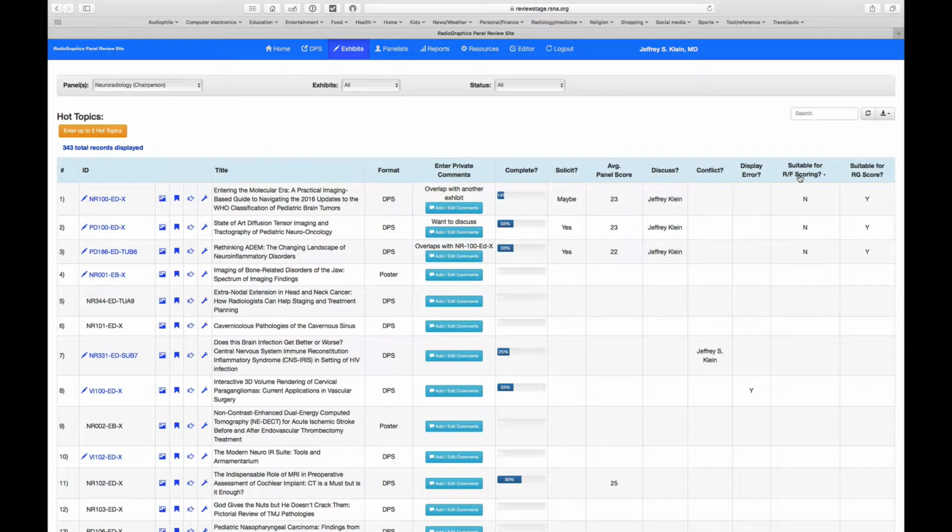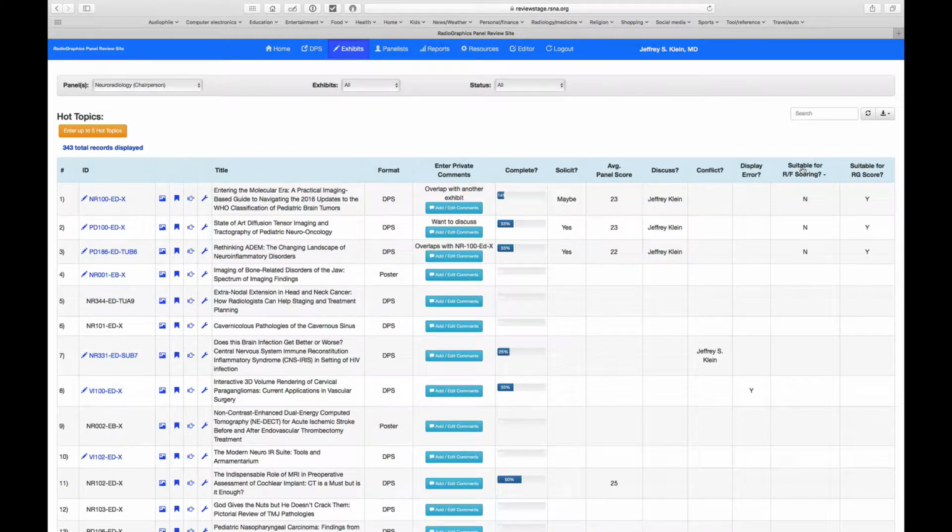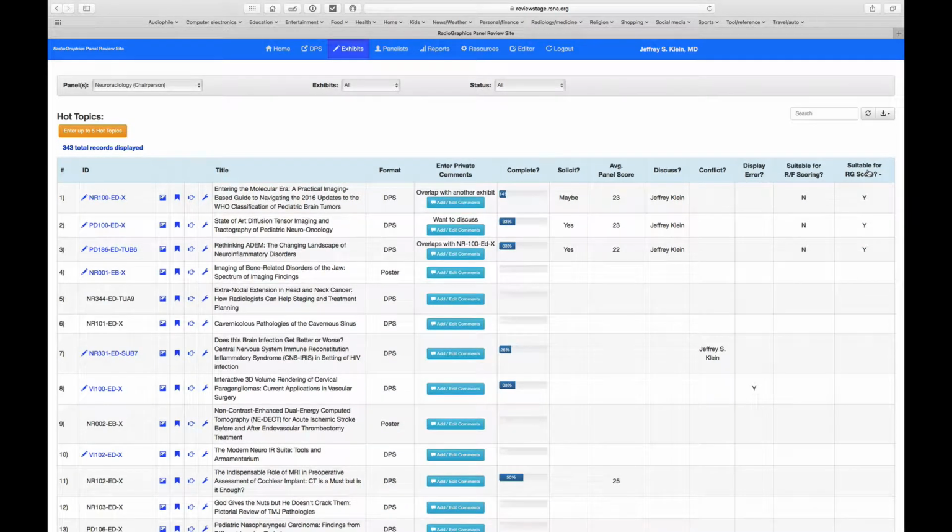If you click on the suitable for resident and fellow scoring, that would indicate that at least one or more of the panelists felt that the exhibit was more geared towards your members in training. And so that is something you'll need to discuss and determine if you make recommendations as to whether this should be for a standard manuscript or whether you should pass it on to the resident and fellow committee to be considered as an online interactive PowerPoint presentation for the radiographics fundamentals section of the online journal.